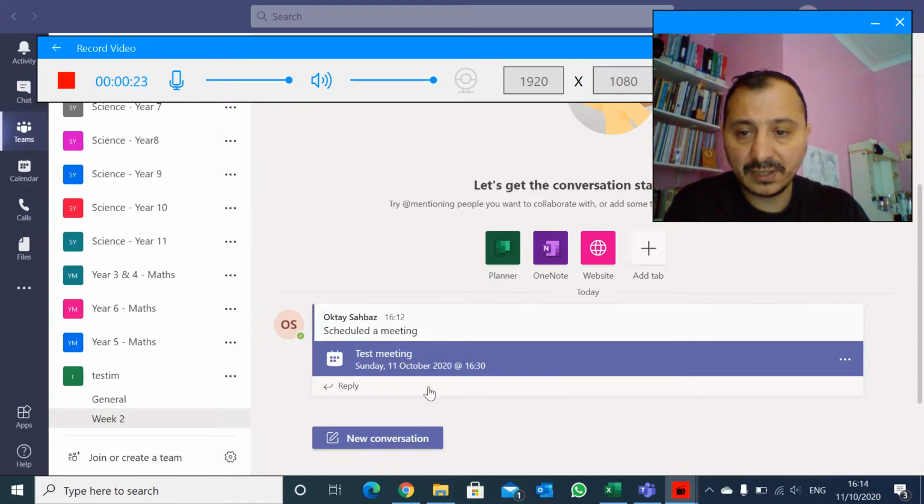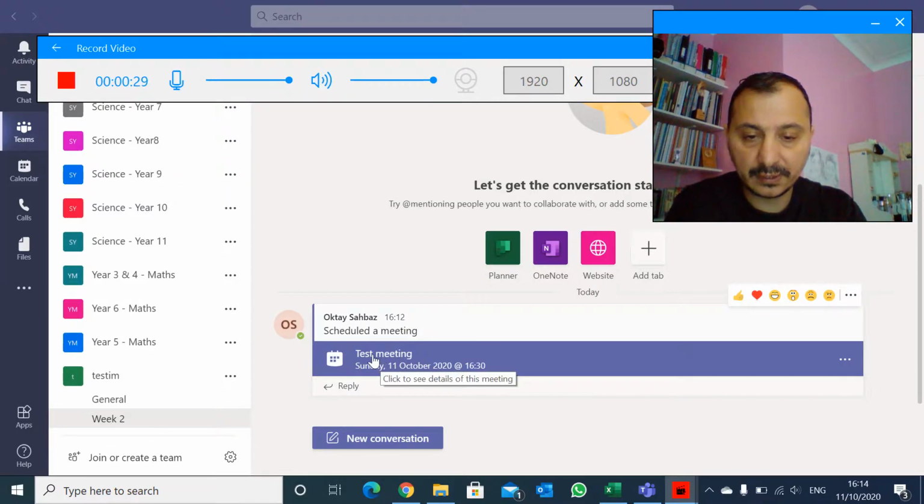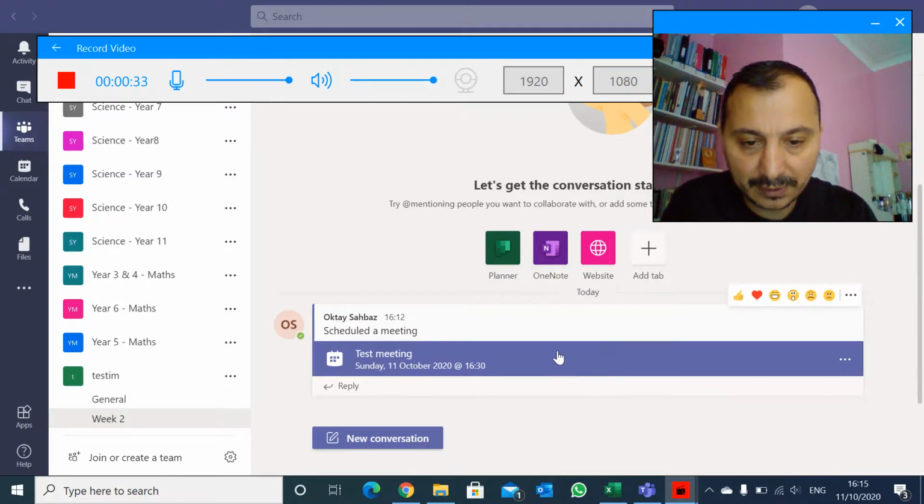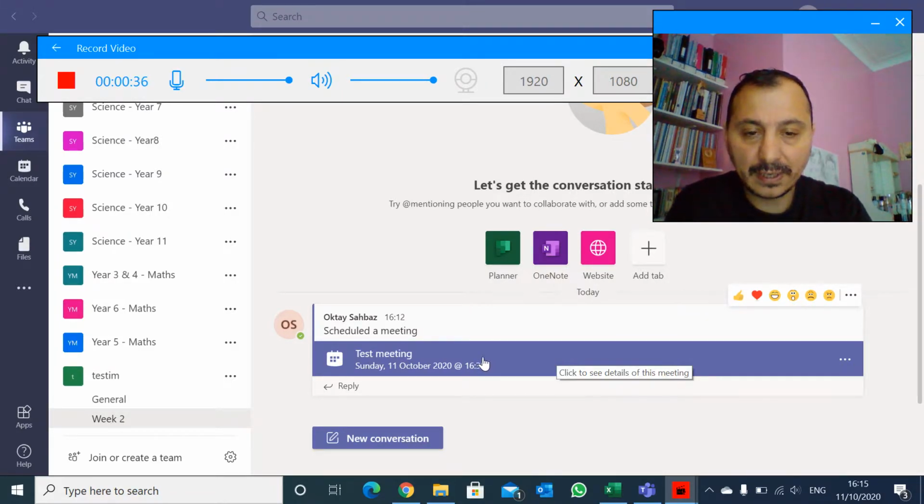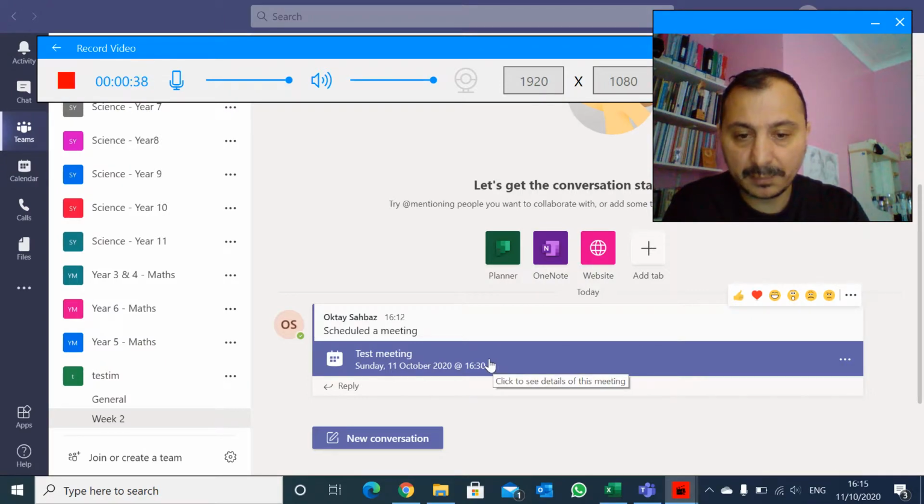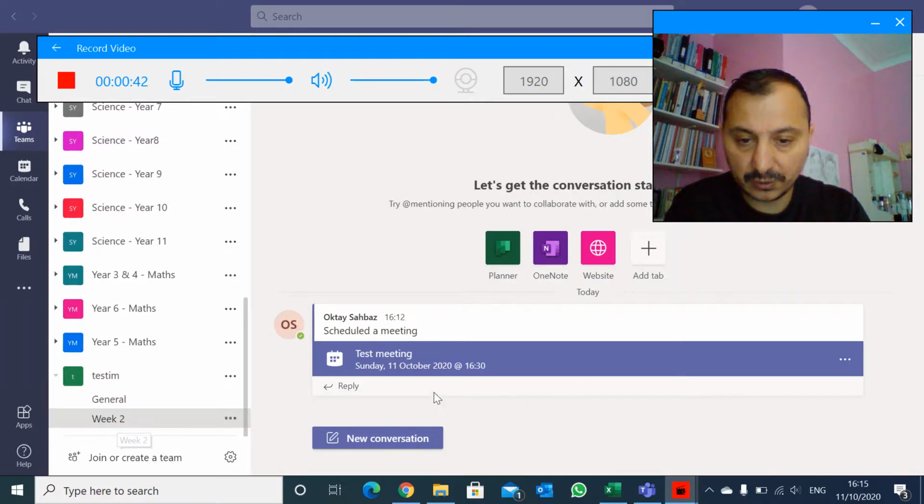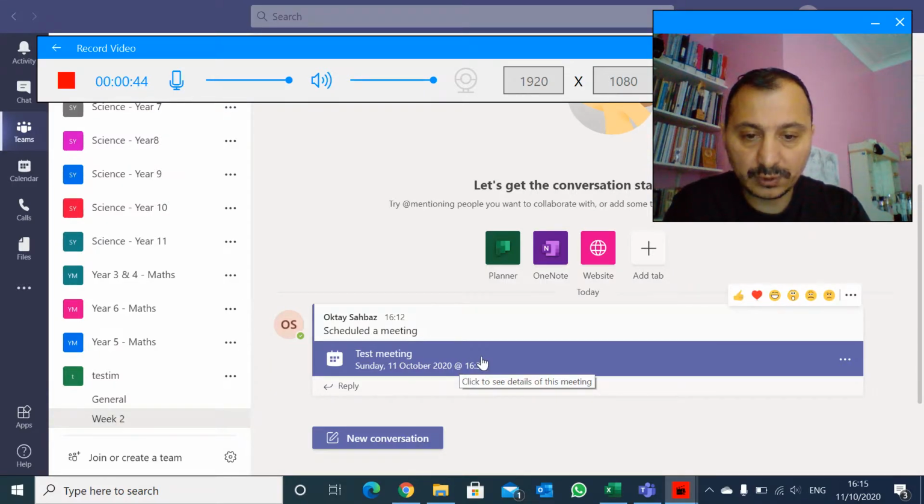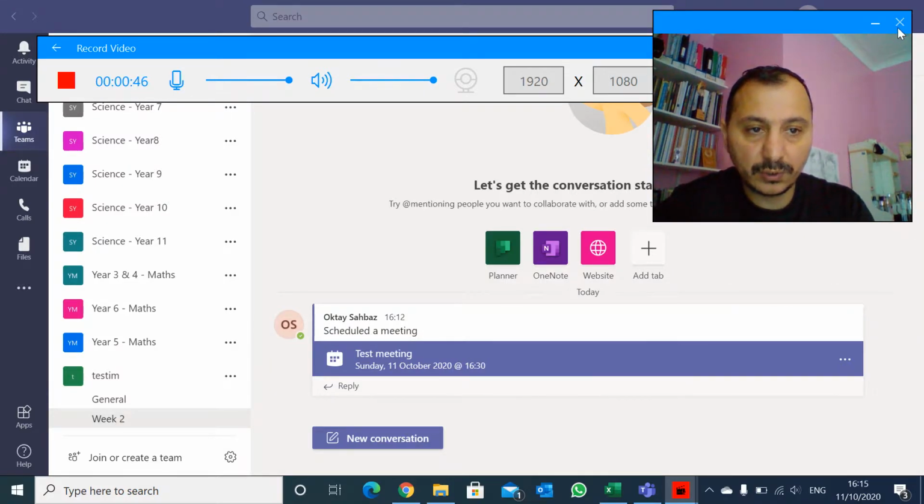Now, what I've done here is I've created a test meeting. As you can see, it's normally highlighted in a purple line such as this. When you have a meeting set up, you will be able to see that in whichever week you are on. So what I'm going to do now is close this window to start with.